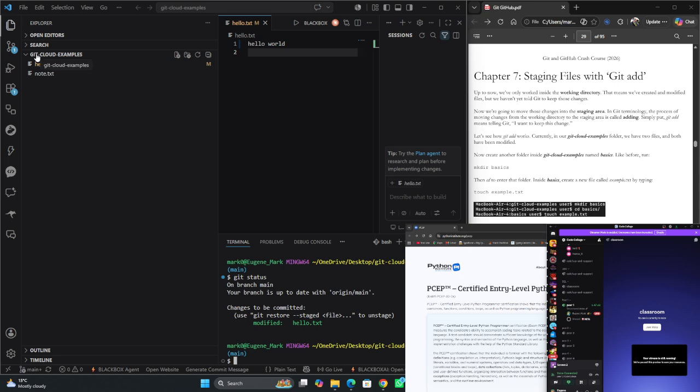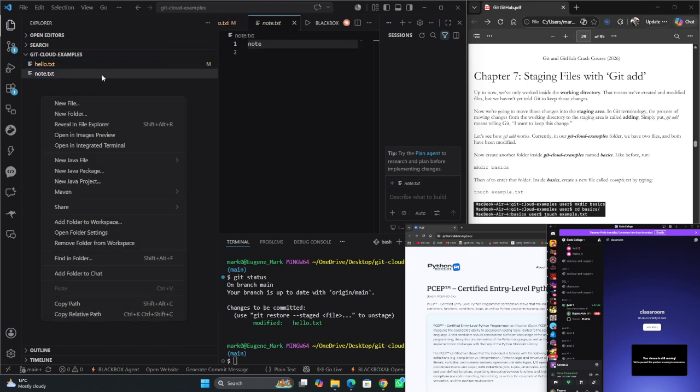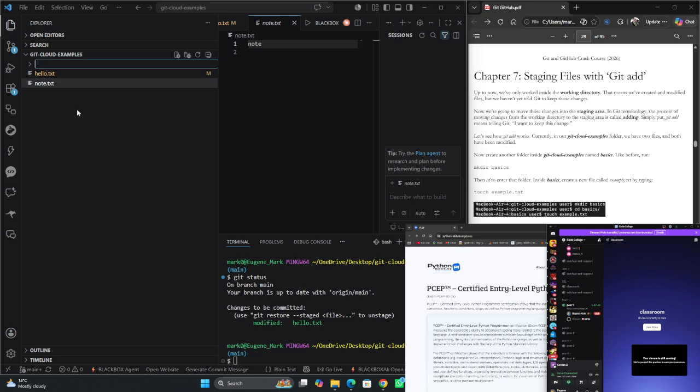So now we'll create another directory. Now this entire directory is here. Let's create another folder and give it another name. Let's say basic. And then within basic, let's create another file called maybe example.txt. And within it, you just say example.